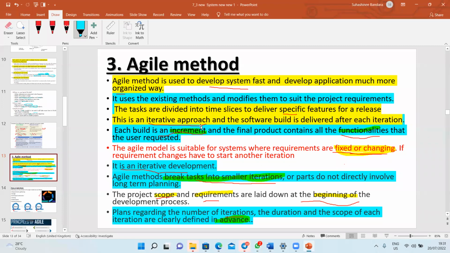So it is an iterative approach. Iterative means again and again there can be some modification and development. A software build is delivered after each iteration. At the end of each iteration, software will be delivered. Each build is incremental, again and again further developing some parts. And the final product contains all the functionality, everything that the user requests. So as the user requests, the final product is released.